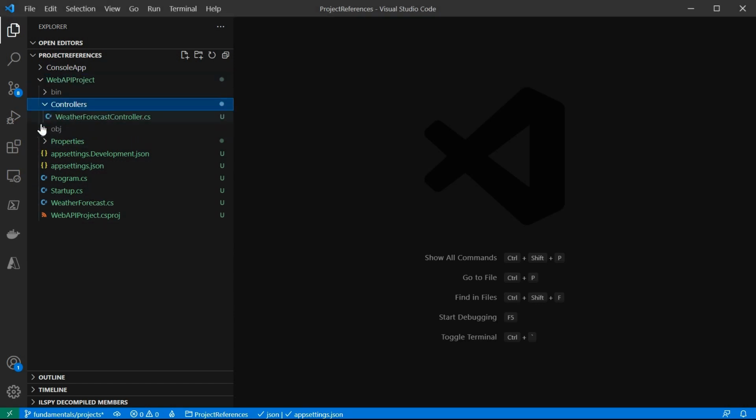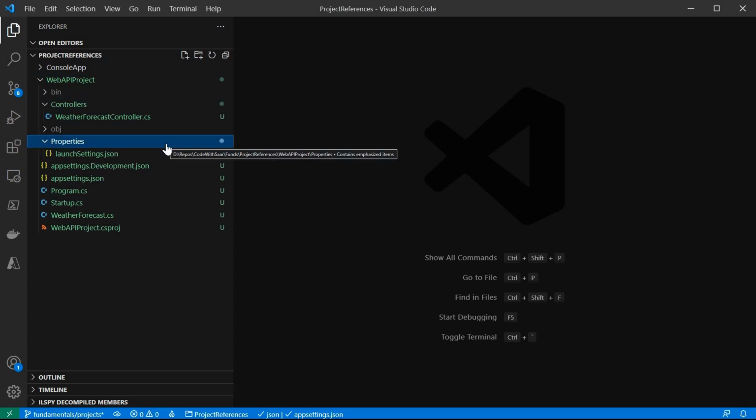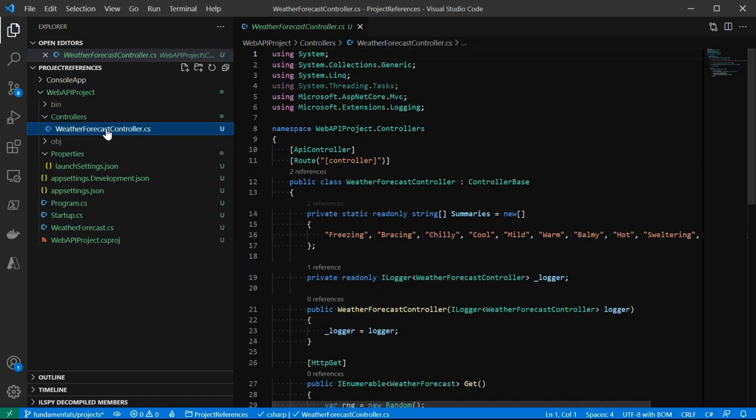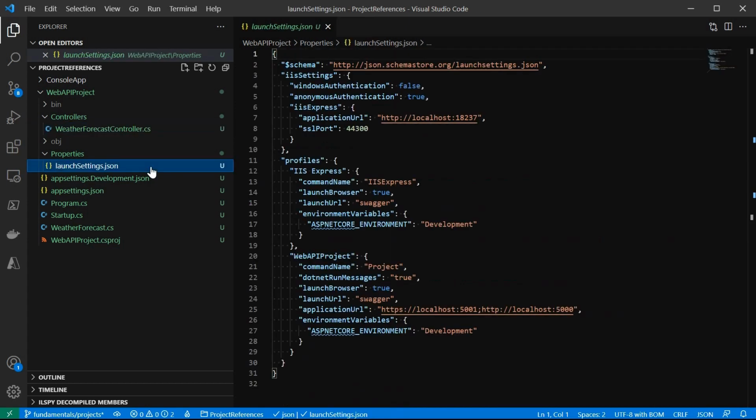Firstly, we will notice there are more class files. Other than program.cs, we have startup.cs, weatherforecast.cs, and more. To build a simple web application, all these source files are needed. Those JSON files, although they are not source code that they do not need to compile, still contribute to how the application runs.